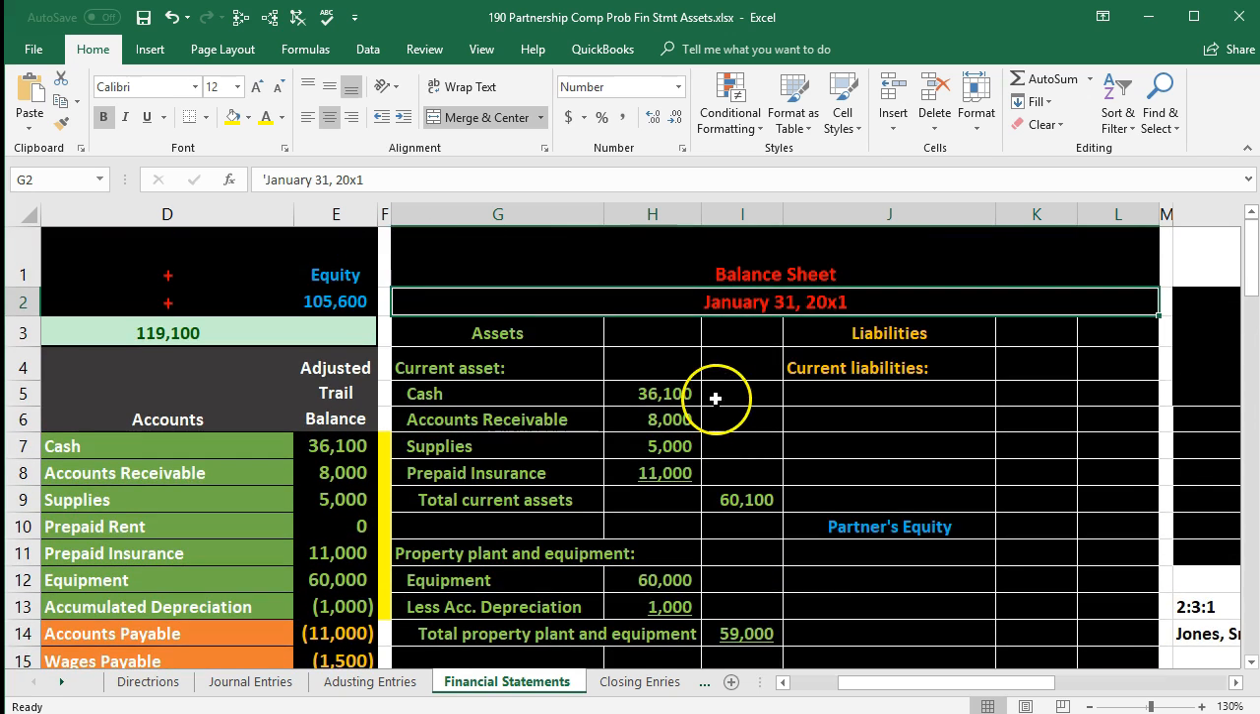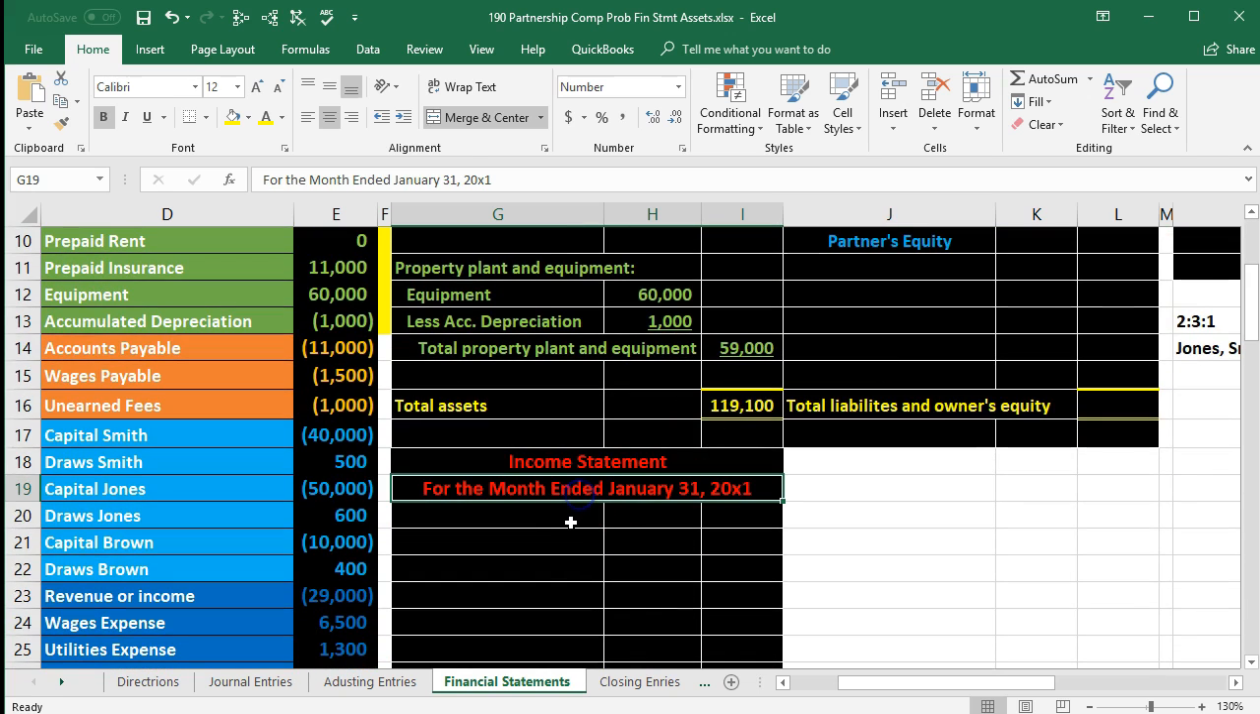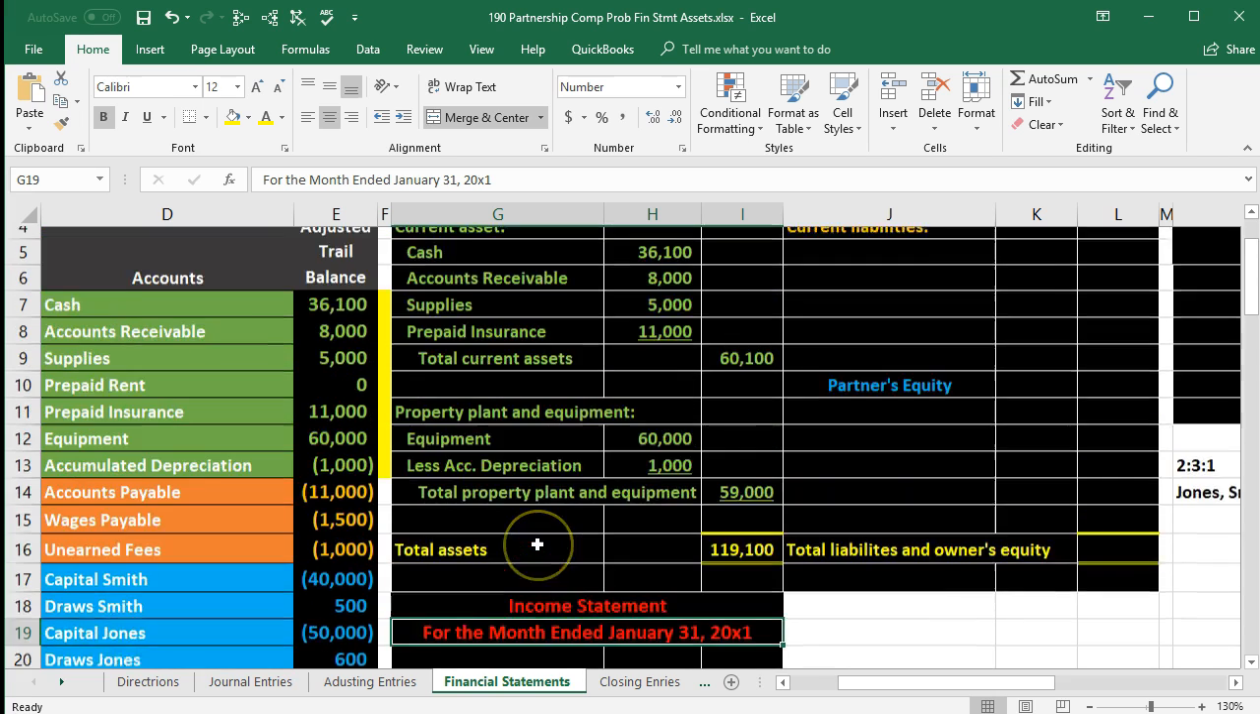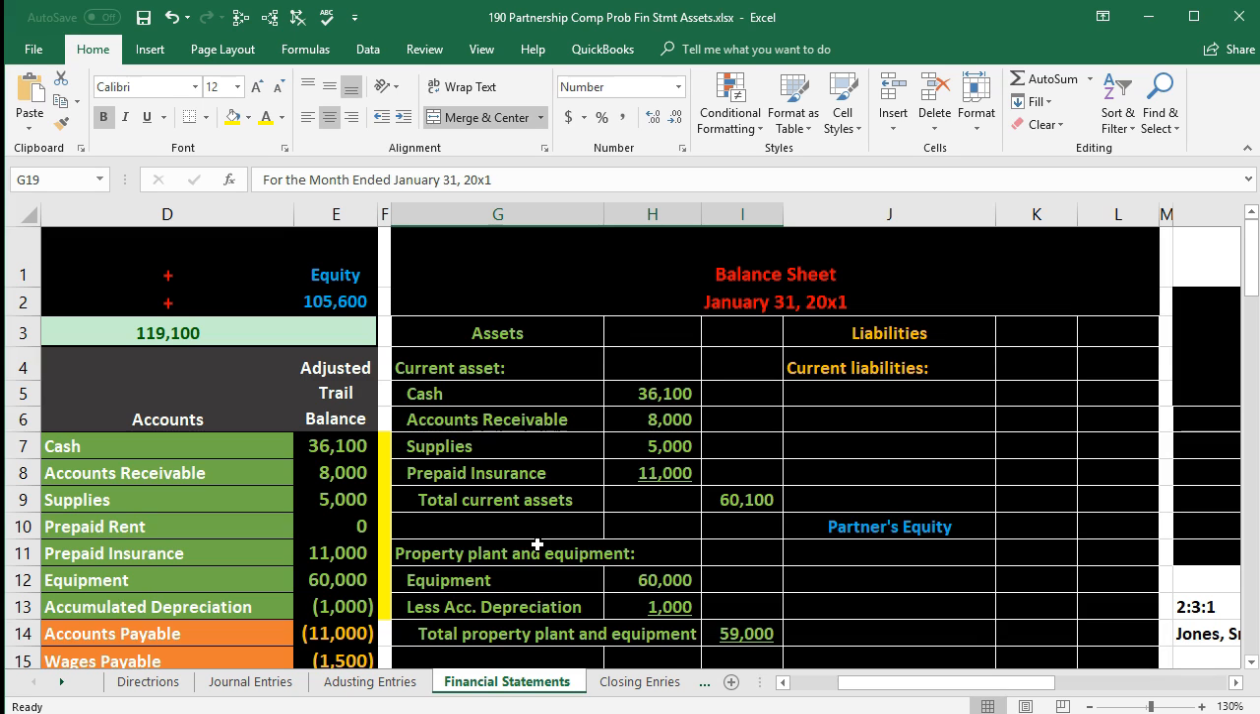So the balance sheet's telling us where we stand. The income statement is telling us the story, what happened over that time period. And therefore, we need the beginning and ending date. So just be aware of that as we go through these. And that'll become more apparent as we see the relationship between the financial statements and as we go to the closing process.